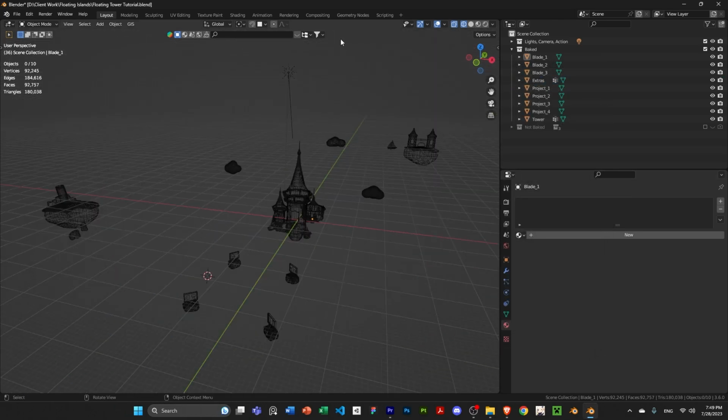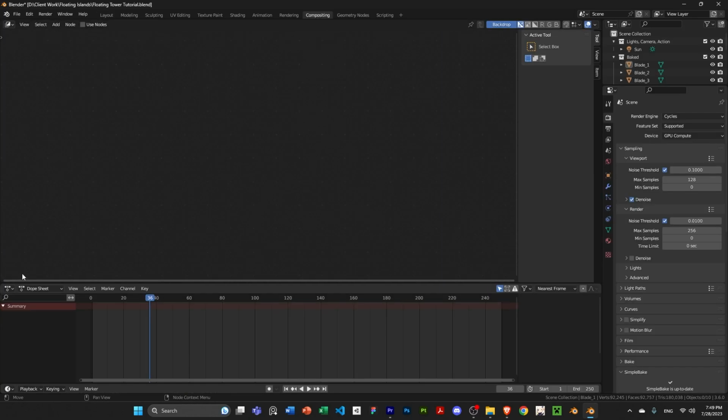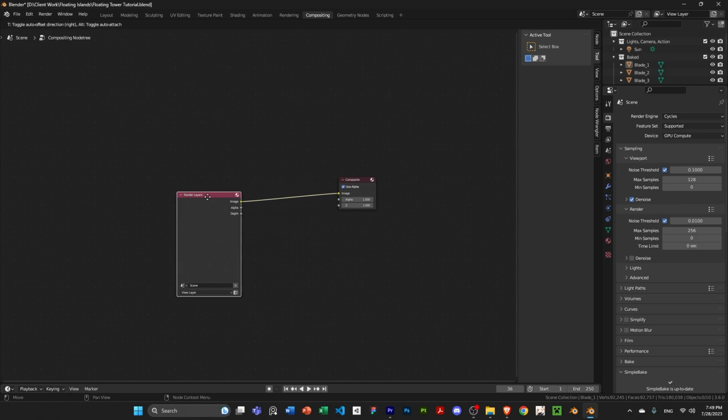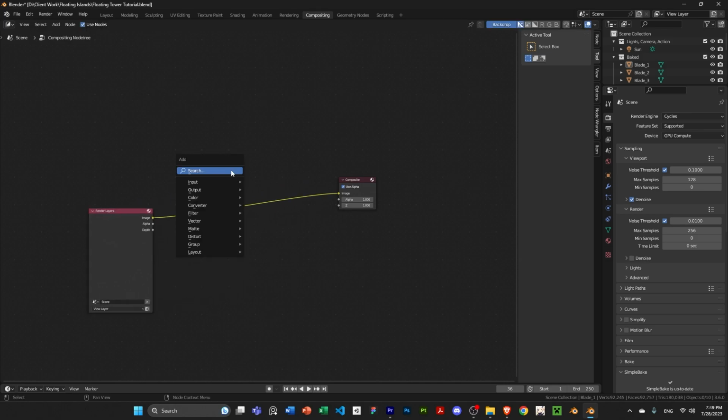And I should mention one final thing about compositing in Blender. For example, come up to use nodes. If your image texture has some noise on it, Blender actually has a denoiser here that you can use instead.